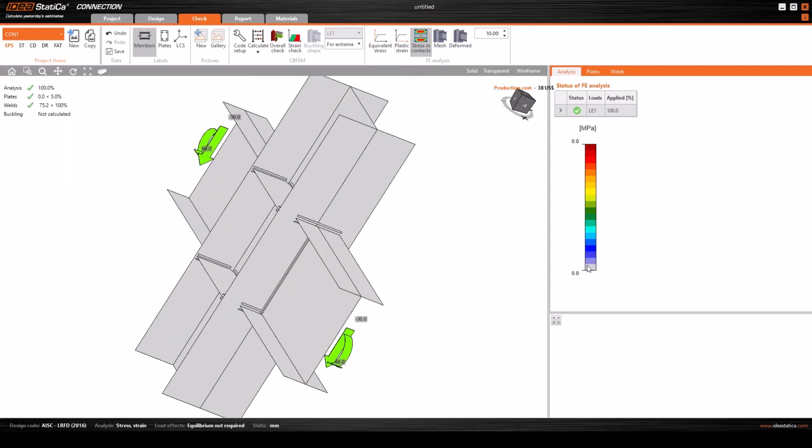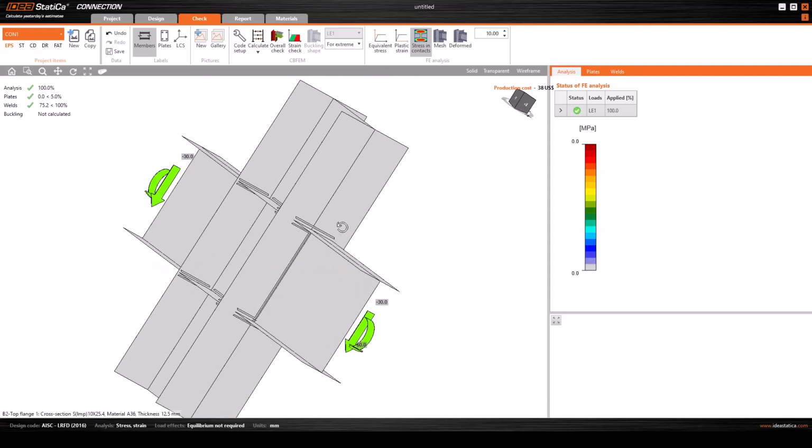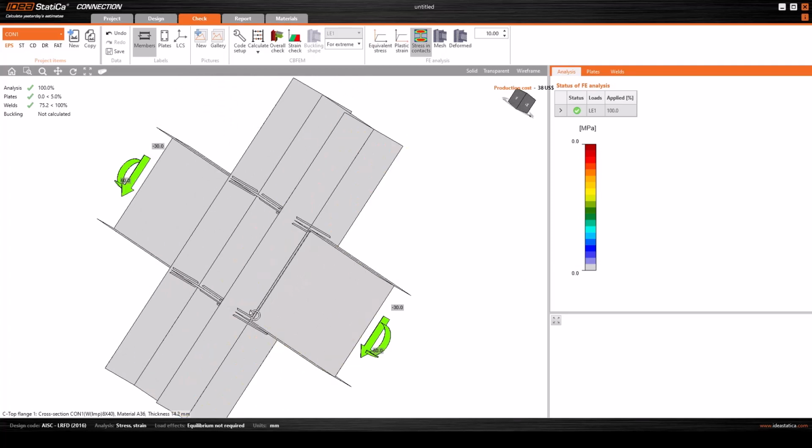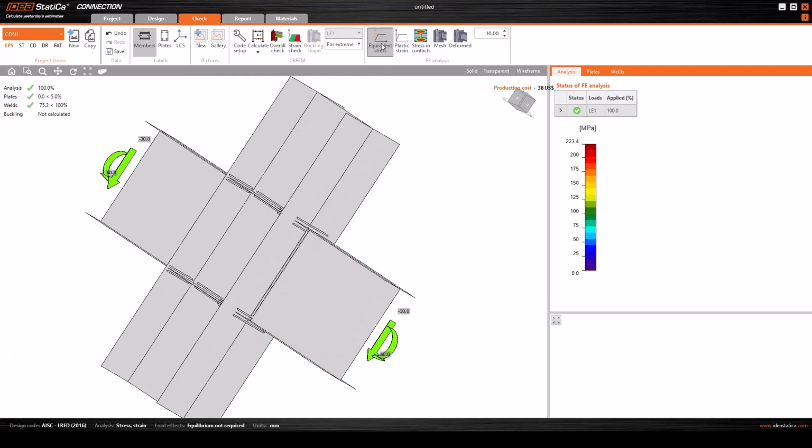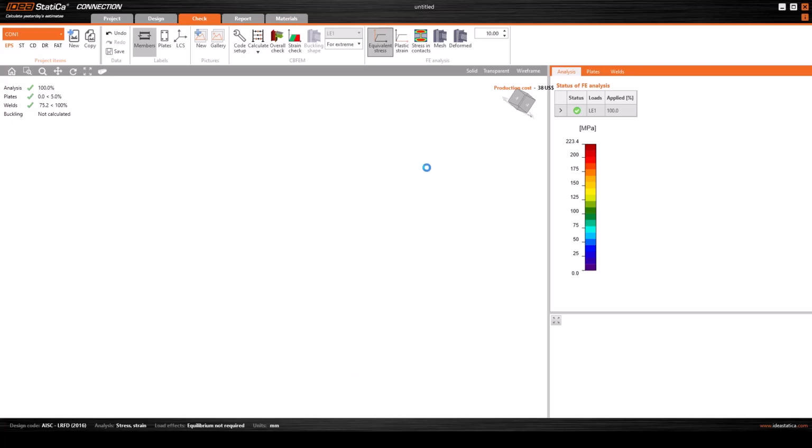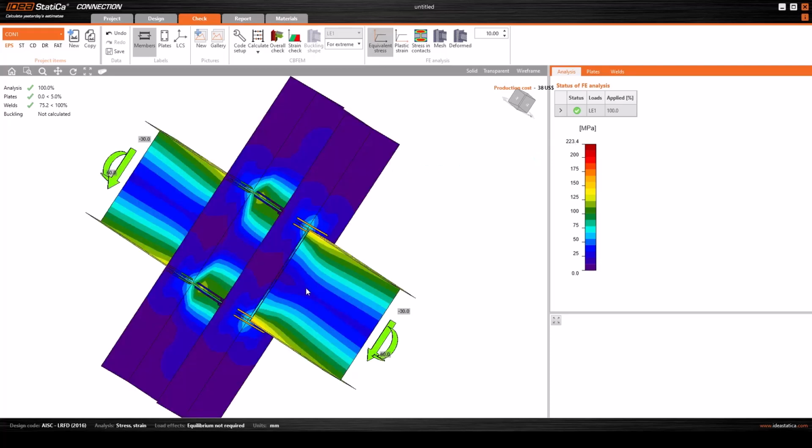So here it is very little, it's not reached the yield strength. Now we can go to the equivalent stress. So the equivalent stress is very low, and you can see here.